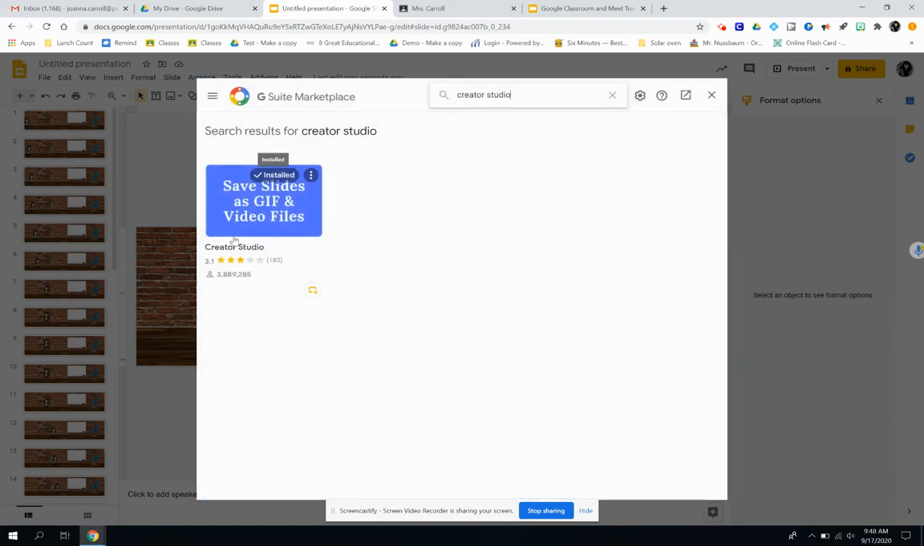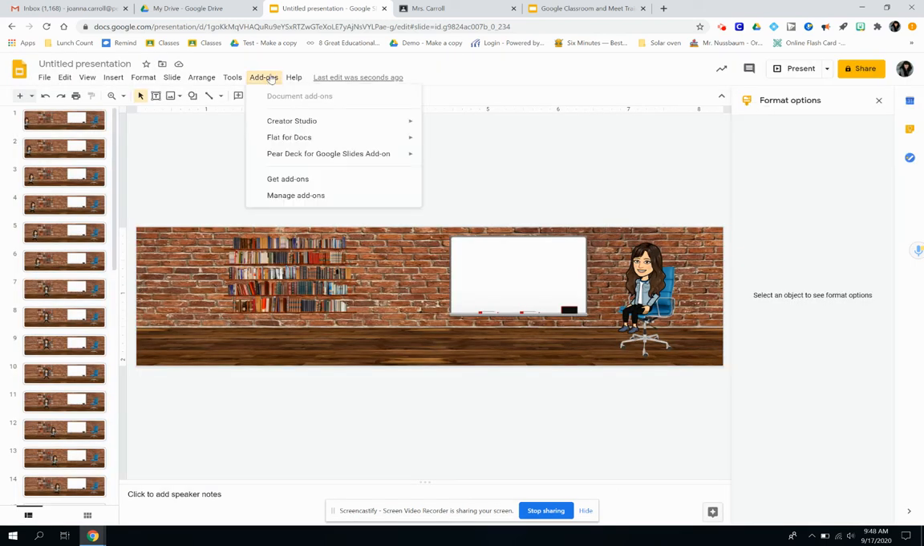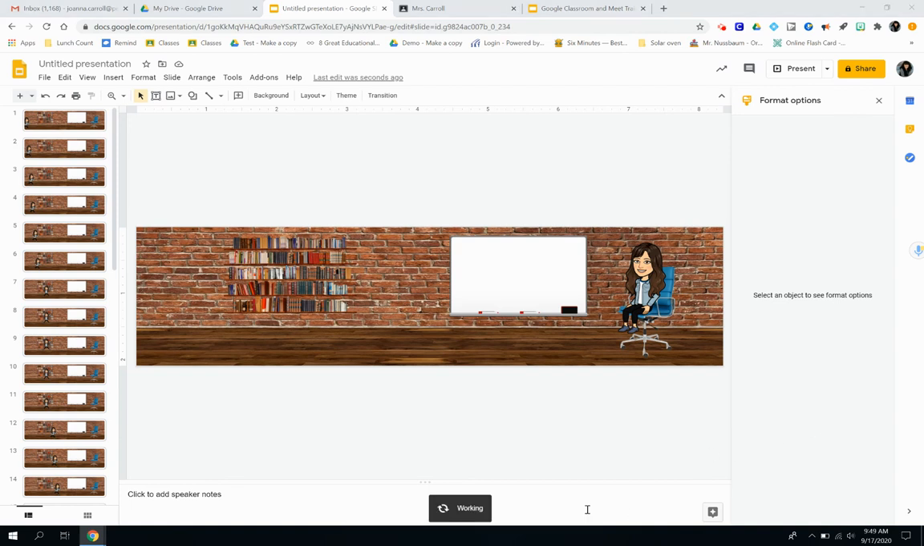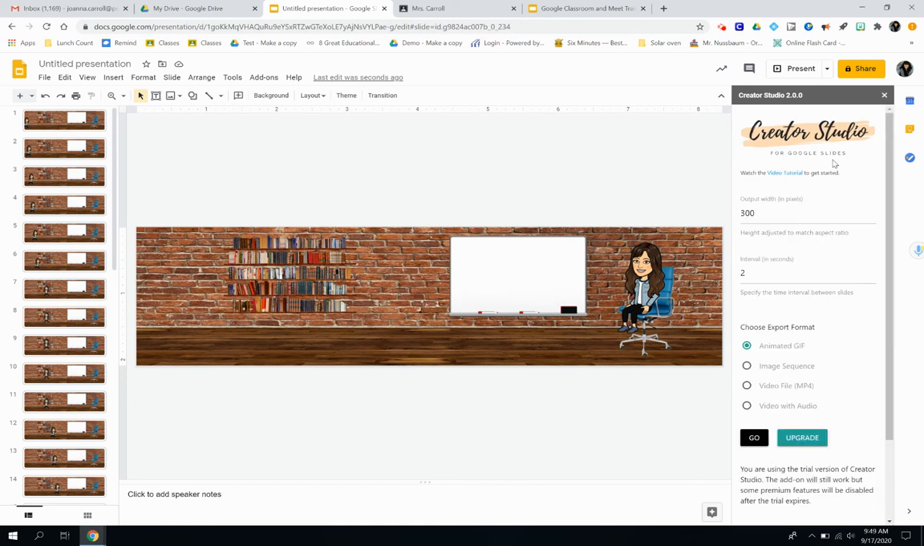Type it, press enter, and then mine's already installed, but you would click here on it and you would press install right here. Okay, now that I already have it, and once you do, you will go down here to where it says create a GIF, and you will click there and it will start working. And I'm going to hide this so you can see that it says working down here. And it's still working. We'll just give it a minute. And it will come up with Creator Studio.